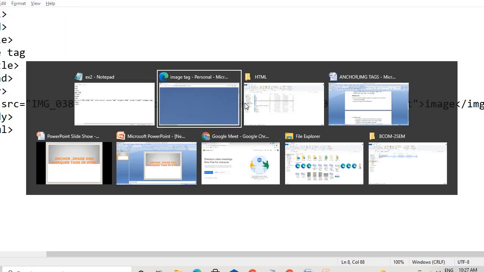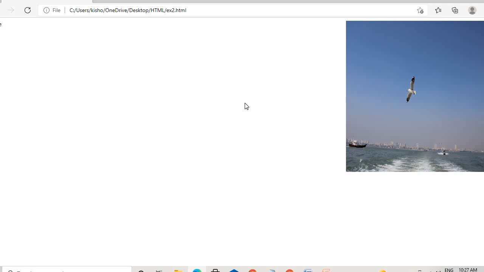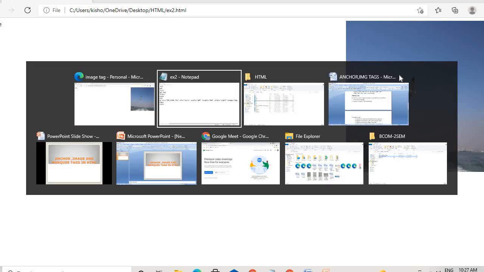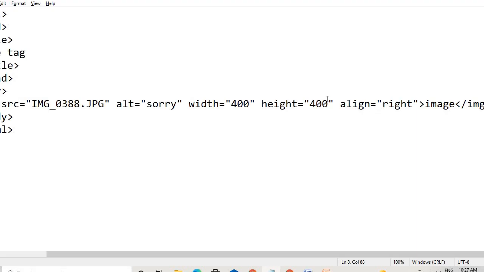Let us save this. Go to your web page, refresh it. Okay, so the image is displayed at the right side because I have specified the right side, and these are the specifications. If you are not specifying the width and height, it will be displayed across your entire web page. Okay, I think you can understand.